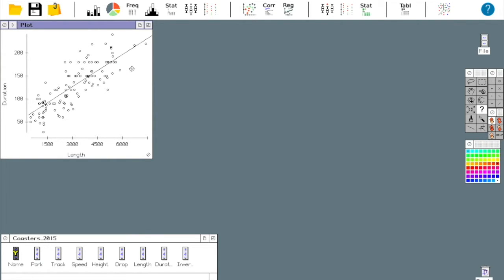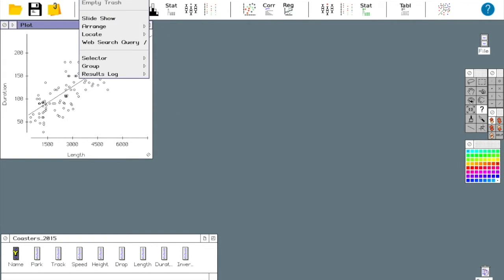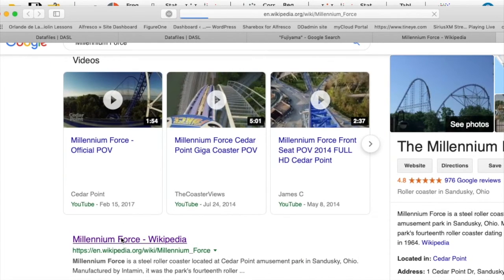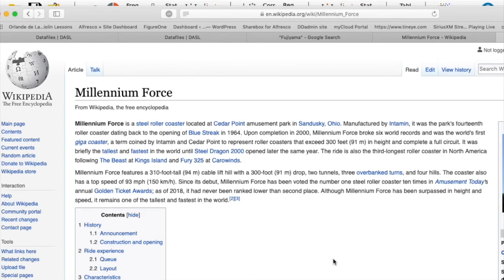One more thing. Once you've identified a point, you may wish to know more about it. Go to the Special menu and choose the Web Search Query. It will look up the last thing you identified, in this case, the Millennium Force roller coaster, and you'll find out about that.